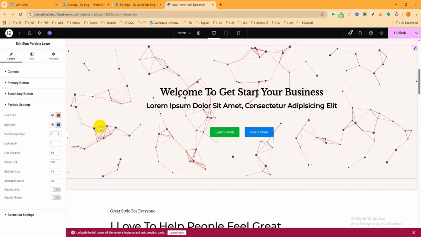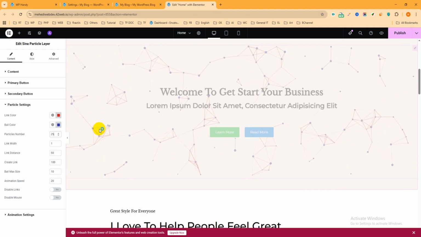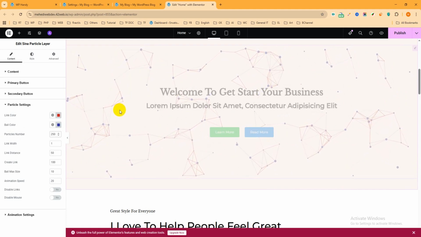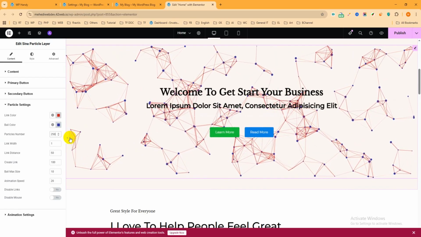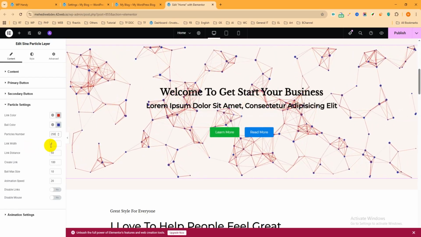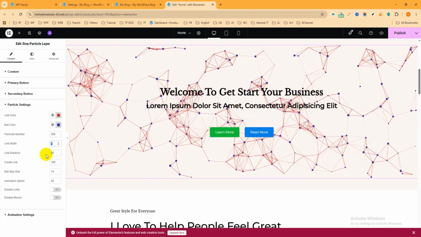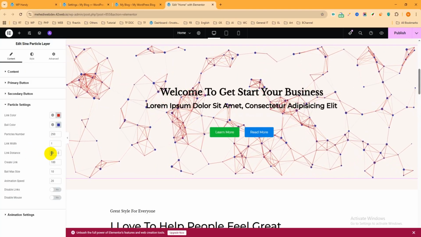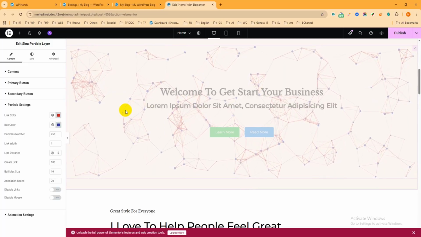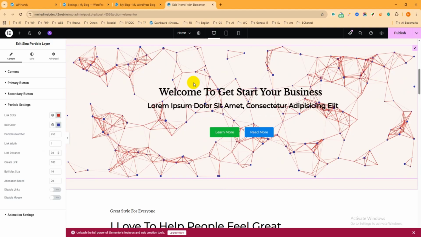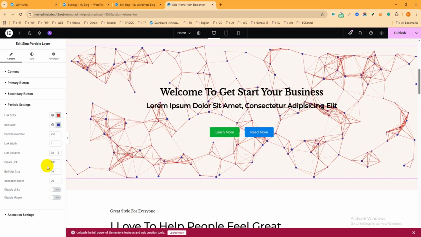250. Then you will see the particles number will increase. You can see. Then the link width 1 is okay, and link distance I want to give like 70. You can see now this particle distance will be increased. You can see. Then the create link 100.